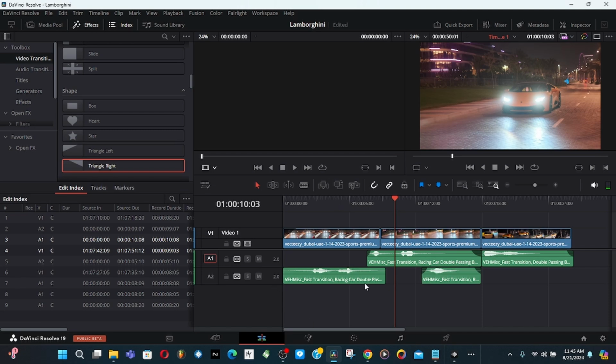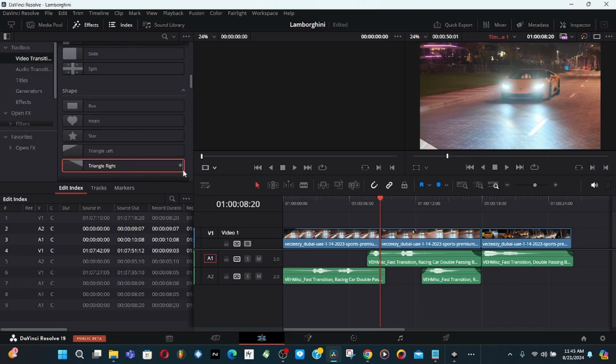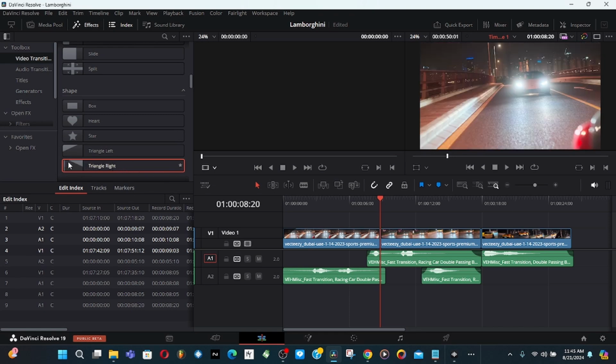Why is it not sitting? So you can slide your mouse back and forth over the top of the transition and see what it looks like before you add the transition to your timeline.